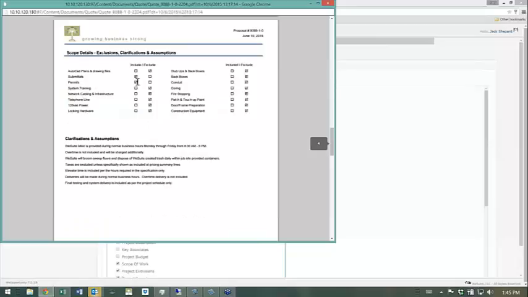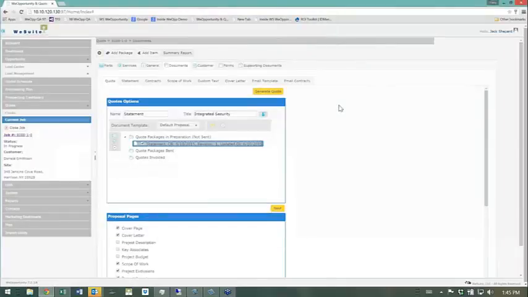But you'll see, too, the dynamics are here. So, everything was excluded, but the two items that I included. So, again, you've got full functionality here, just like you do in WeEstimate. A couple other things. I promised that I was going to tell you some new stuff that's coming.